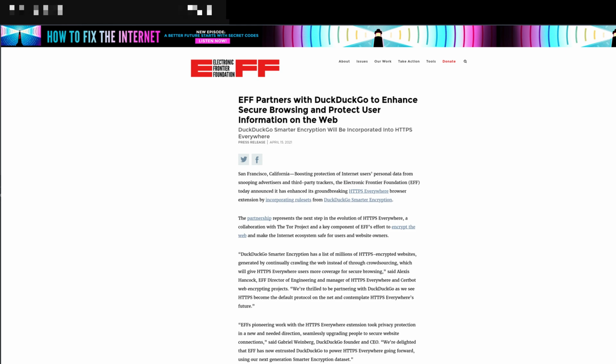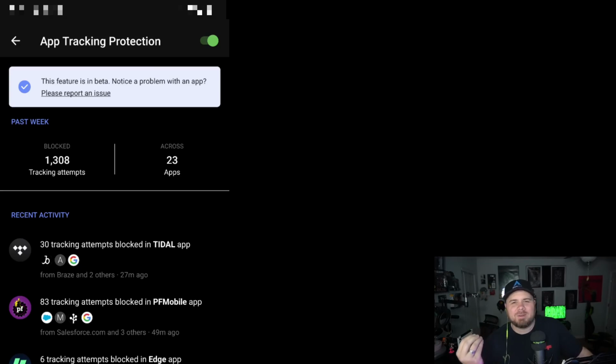Okay, so some of this, I don't want to reveal the financial institutions and things that I use, so you're going to see some stuff blurred out, and that's why. But I want you to focus on the very top here, where it says the past week, 1,308 tracking attempts. That's after me nuking some of these non-essential apps, or apps that I thought, because I was paying for them, wouldn't have a bunch of trackers going off. Still 1,308 tracking attempts against 23 apps. So I still have a lot of work to do.